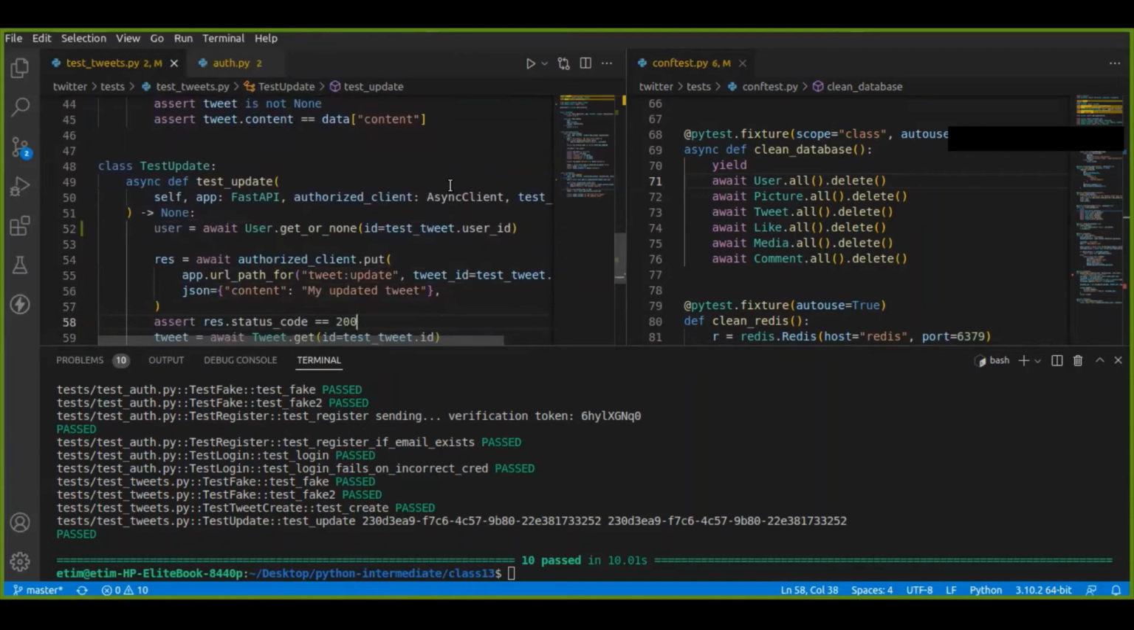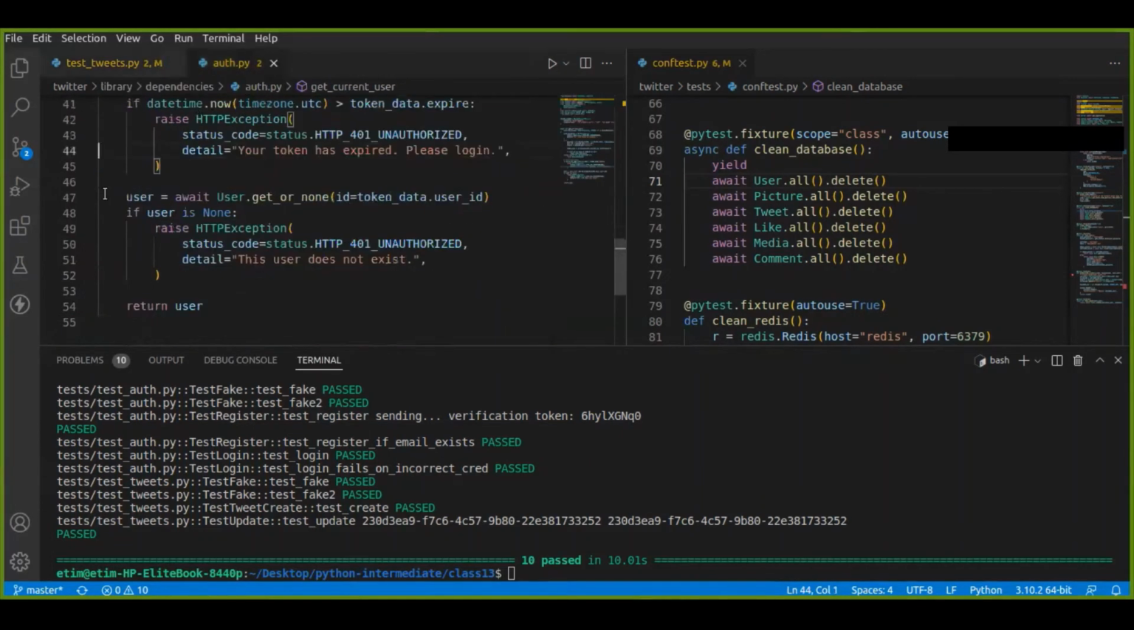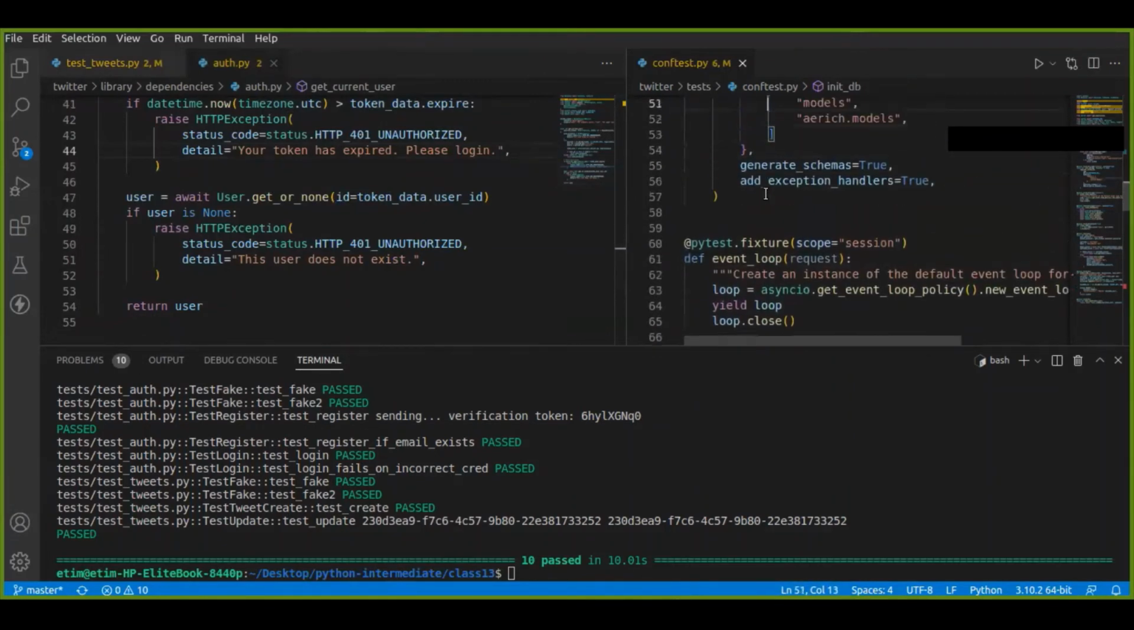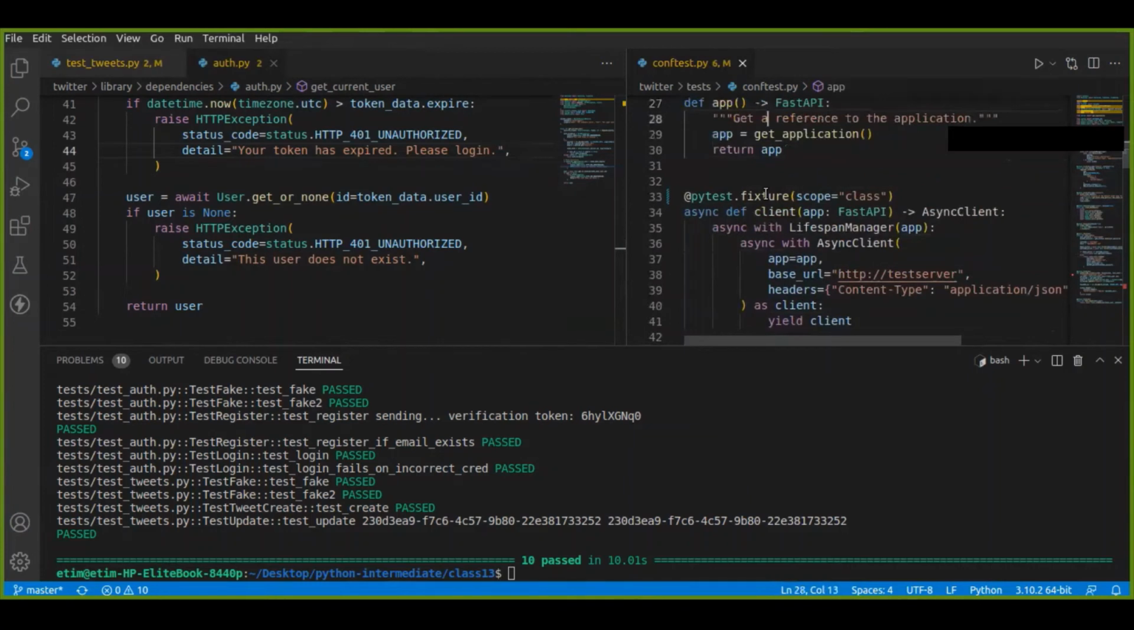And as such, when we get to this, at line 47, it is rejected: we do not have a user with this particular ID. So to solve the issue, we simply modify the scope of this client so that it is equal to class, which means that for every class, we are creating a new client. So that is how we resolve that.